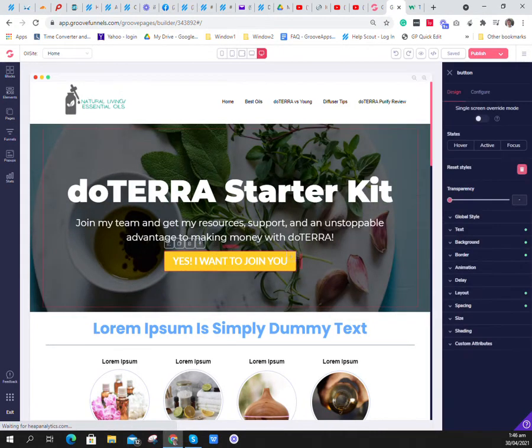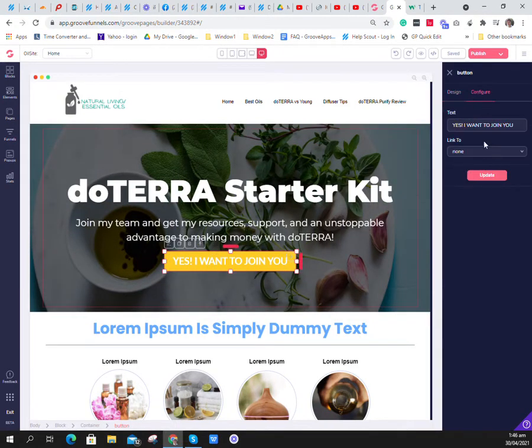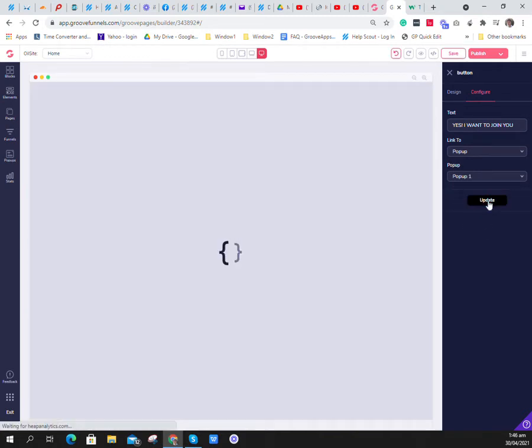Now we will connect the button to the pop-up. I will click this pencil icon, go to the configure section, and I will set this link to a pop-up, and we will select the pop-up we have and just hit update.